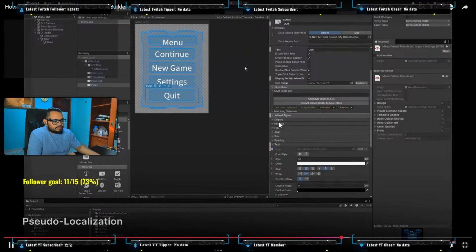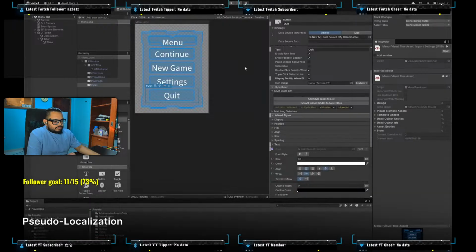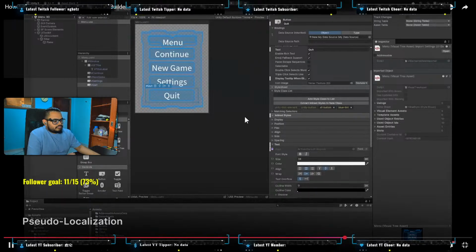So we've got our UI here. We haven't done any translations yet, but it's still worth setting it up for localization, even though it's not been translated yet. And I want to show you why you might want to do that. And it's for a technique called pseudo localization.